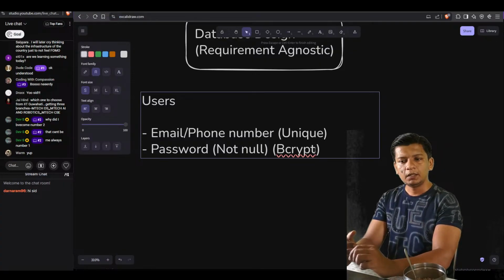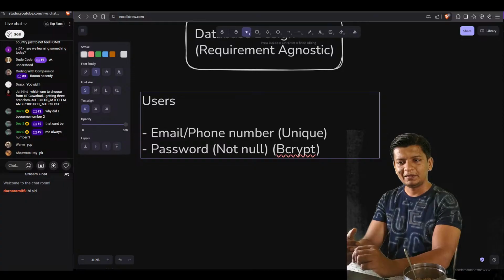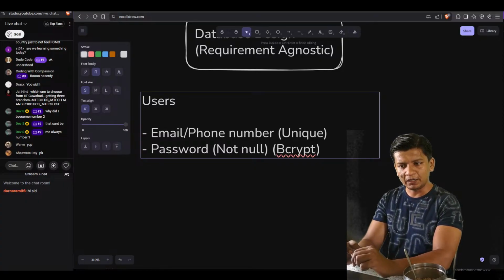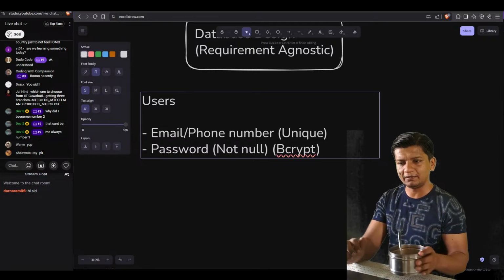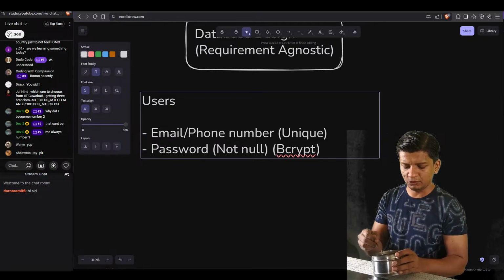Now, Dave is really excited about being number one. Which one to choose from IIT Guwahati given 3 branches: MTech DS, MTech AI and Robotics, MTech CSE? I would go for MTech CSE, to be honest.